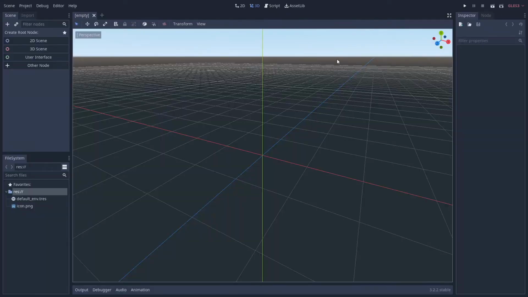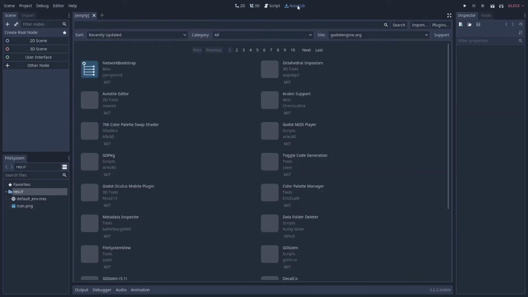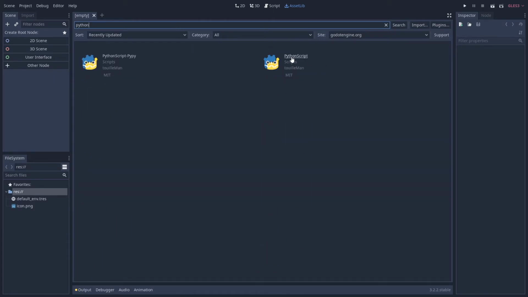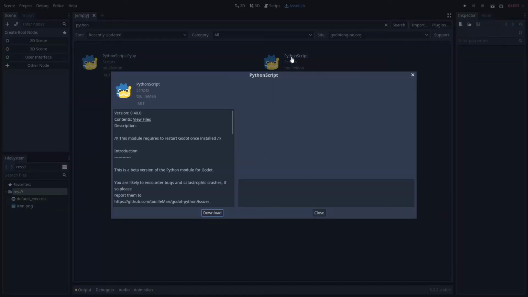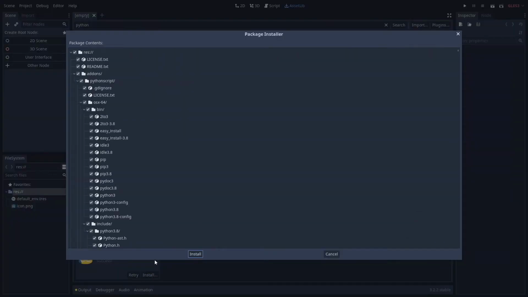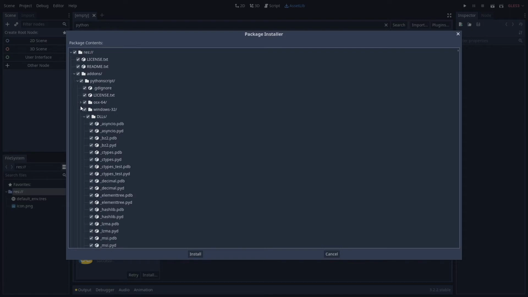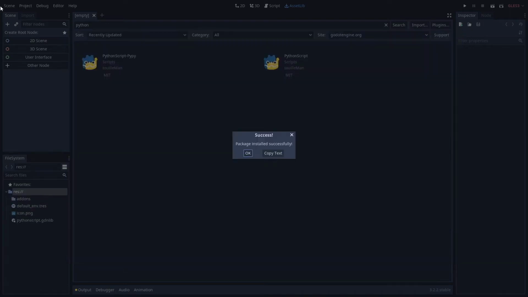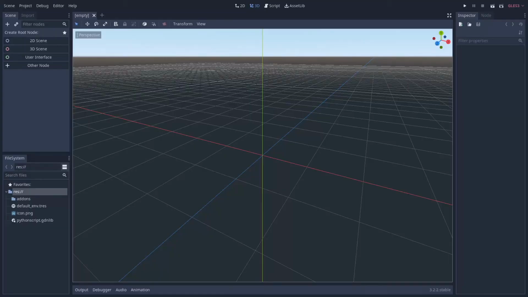So now I'm in a brand new Godot project. The first thing I want to do is get Python. I'll go to the asset lib and search for Python. We'll use the non-PyPy version and start the download. When we install, we'll just choose the platform we care about. After a restart of the engine, we'll add our 2D scene.